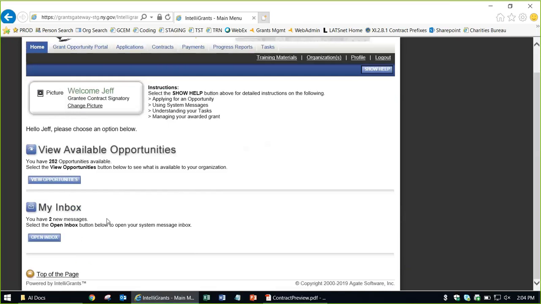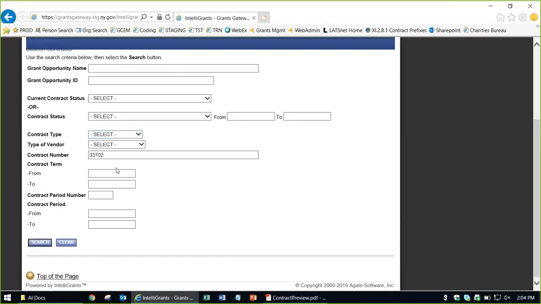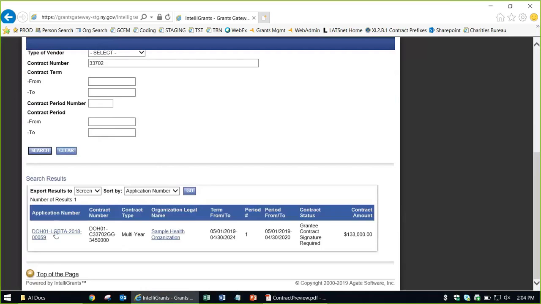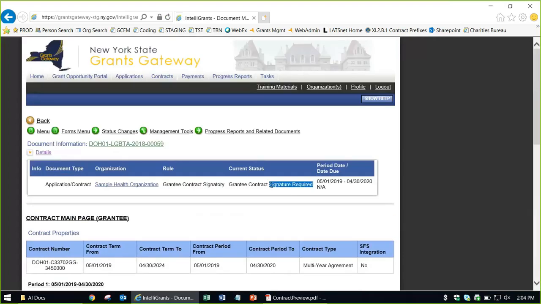And again, I don't have any tasks, but that's okay. I can go to contracts and I can search. It remembers those criteria we used before, but you can type in different criteria if you need to. I can find the contract. There it is. Click on the application number. And notice it's in that status of grantee contract signature required.